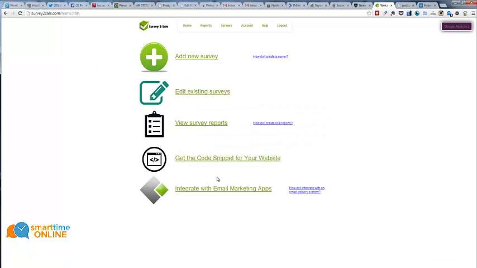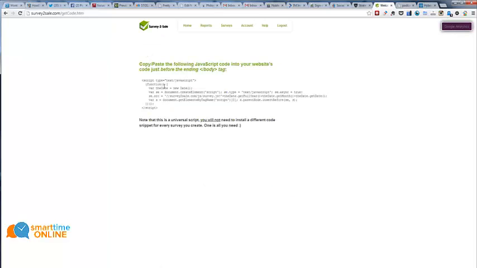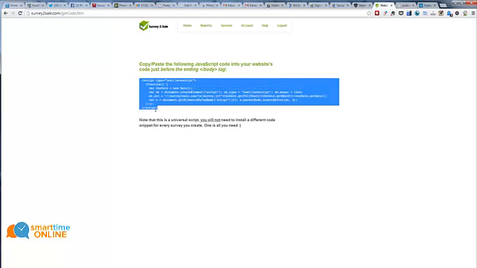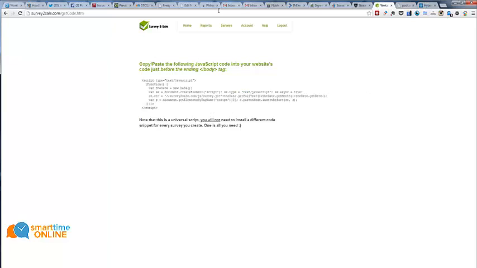All we have to do now is just click on get the code snippet for your website, and we copy and paste this just before the closing body tag here. And what's great is that this script will pull directly from the Survey to Sales servers, so there's no extra load on your website, which is definitely a good thing. Now, if you need help installing this, Trevor, the guy who wrote this program, is really good with helping you do that. And there's a whole help menu with how to add it into your WordPress theme and whatnot if you need help with that. So really easy to set up.